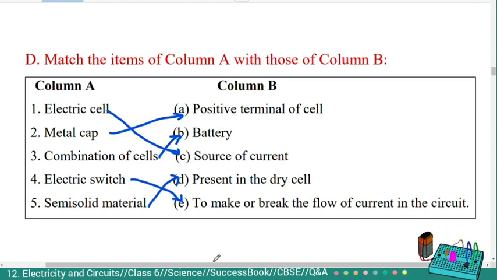Electric cell, it is a source of current. Metal cap, it is the positive terminal of the cell. Combination of cells is called a battery. Electric switch, to make or break the flow of current in the circuit. Semi-solid material present in the dry cell.